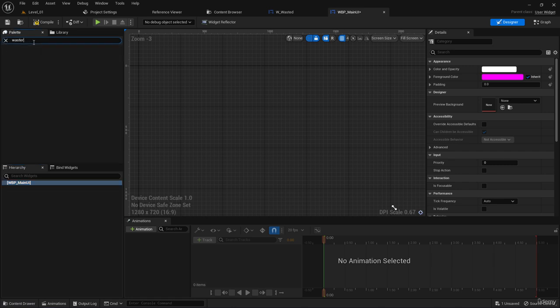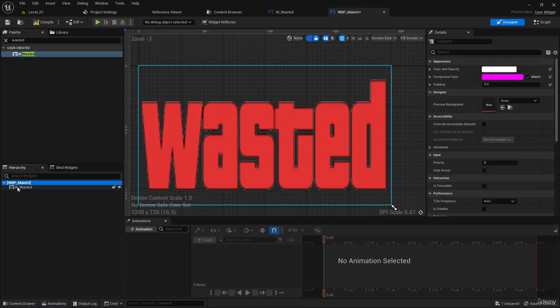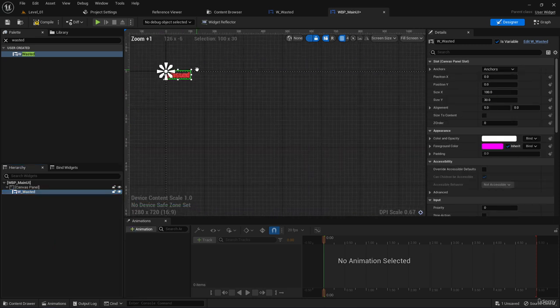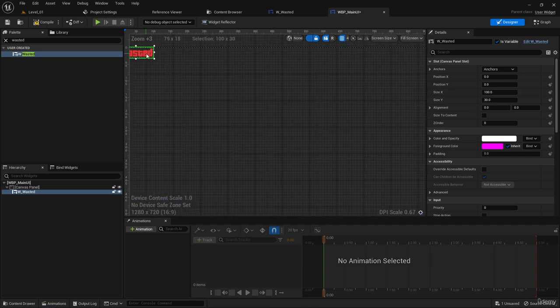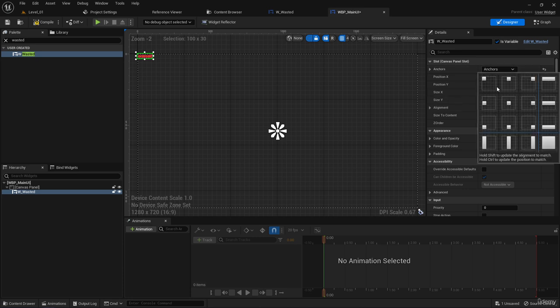I can type wasted here, and you will see that I have a wasted button here. Great. Now I can go here and wrap with canvas panel, and now you will see that I have the size of the user interface that I want to have. Okay, so what I will do is basically put this into the middle, so I can just put the anchor here, okay, in the middle.